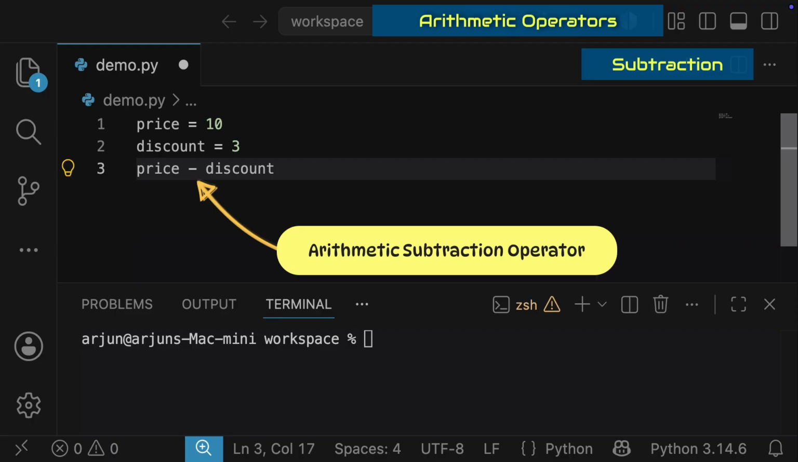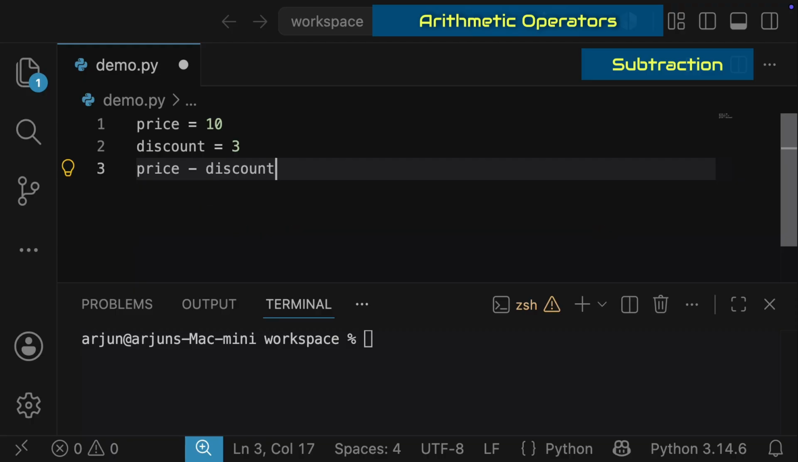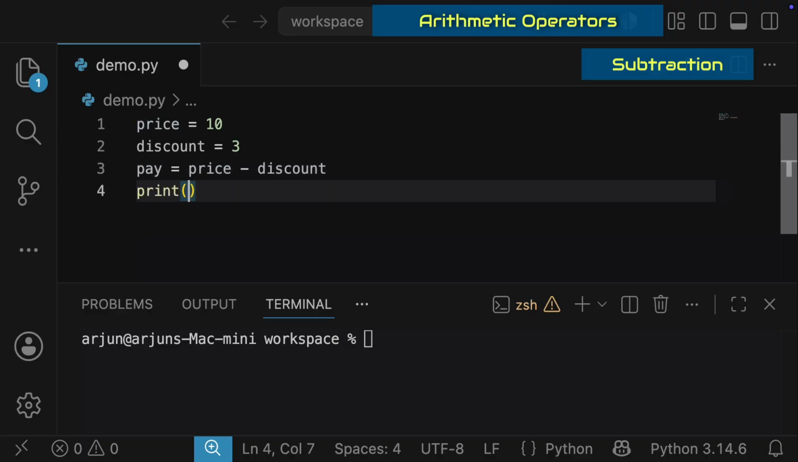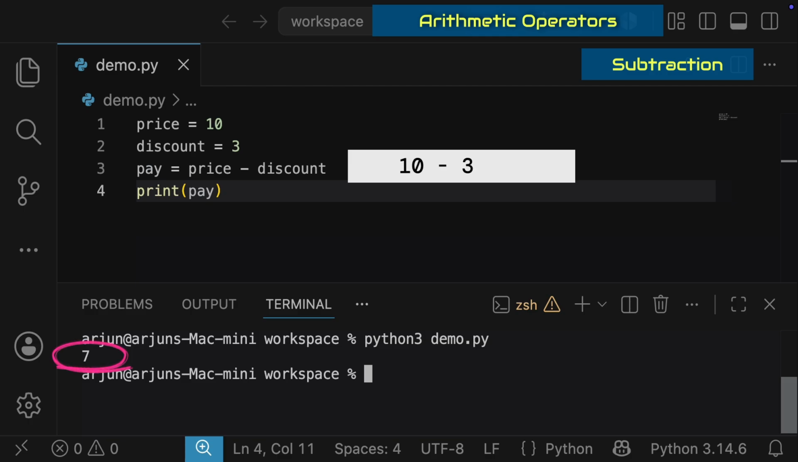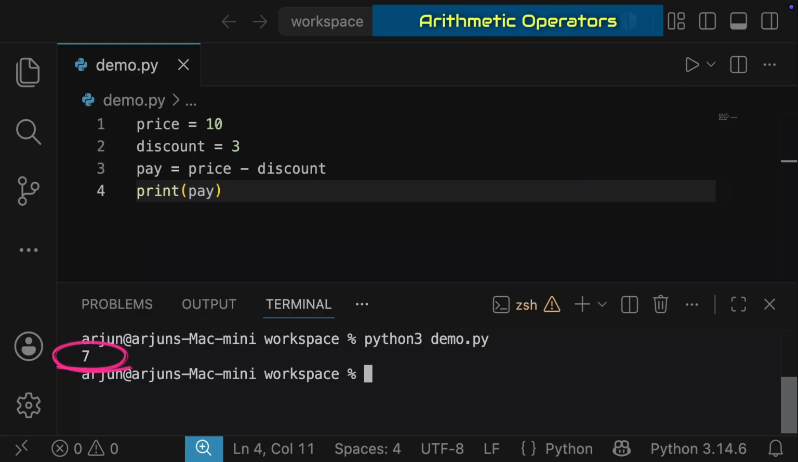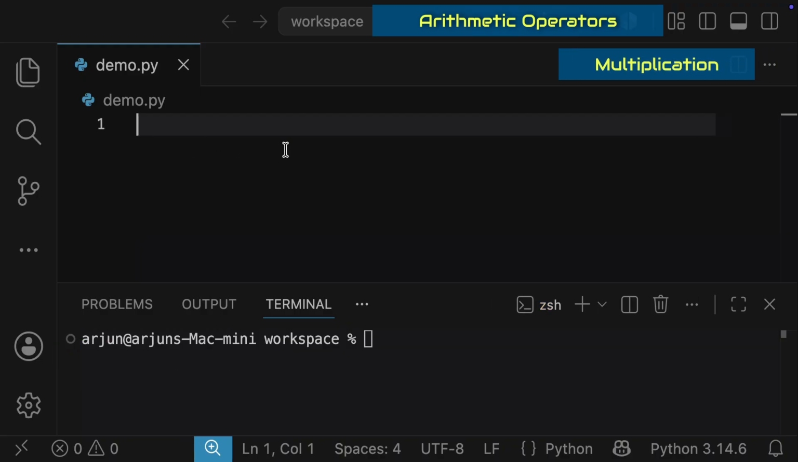The minus symbol represents the arithmetic subtraction operator. Assign the result of price minus discount to pay. Pay is equal to price minus discount. Now let us print the pay variable. When we run the program, the output is 7. Price is 10, discount is 3, price minus discount is 10 minus 3. So pay is 7.